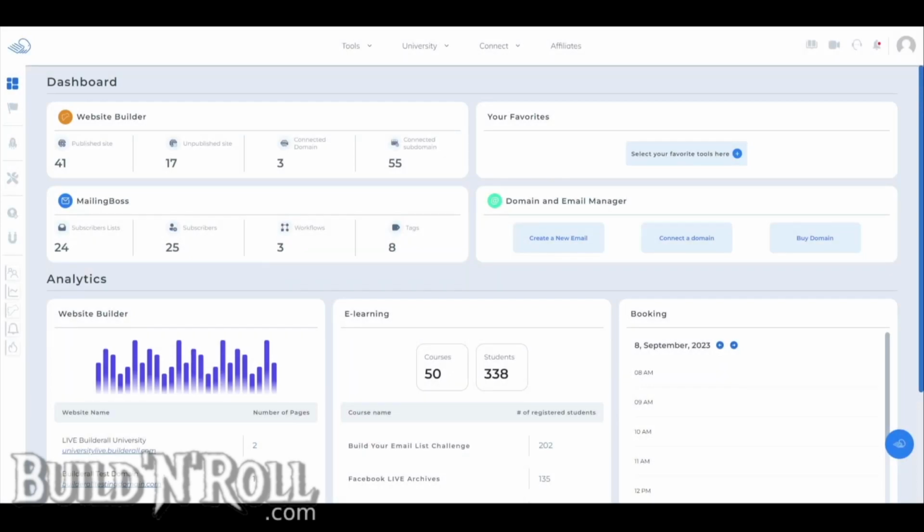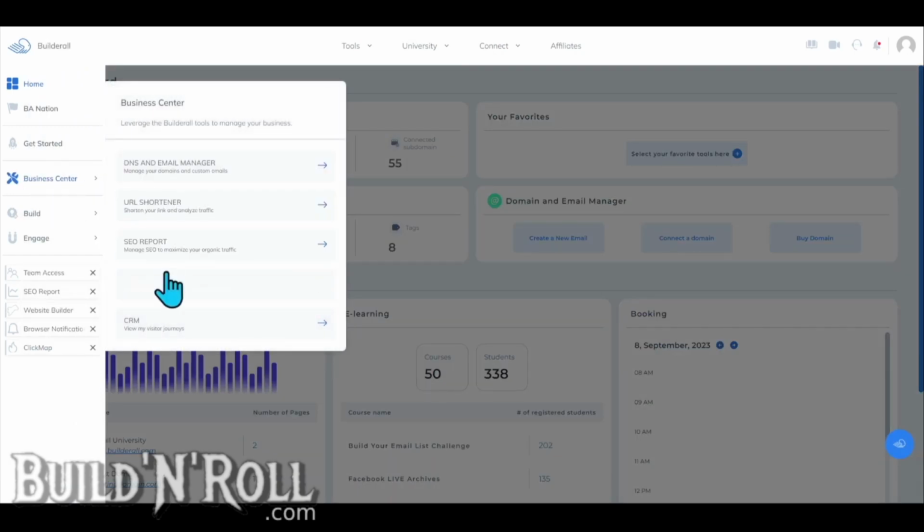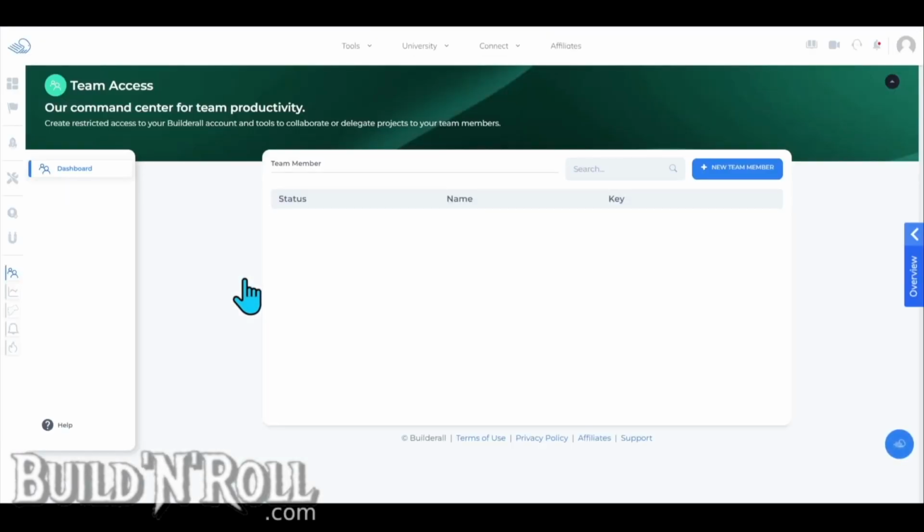To access the tool, on the left-hand side, we're going to scroll down to Business Center. We're going to look for Team Access. This is a great tool if you've got a team of people that are helping you build websites or manage your clients, and you don't necessarily want to give them access to everything.